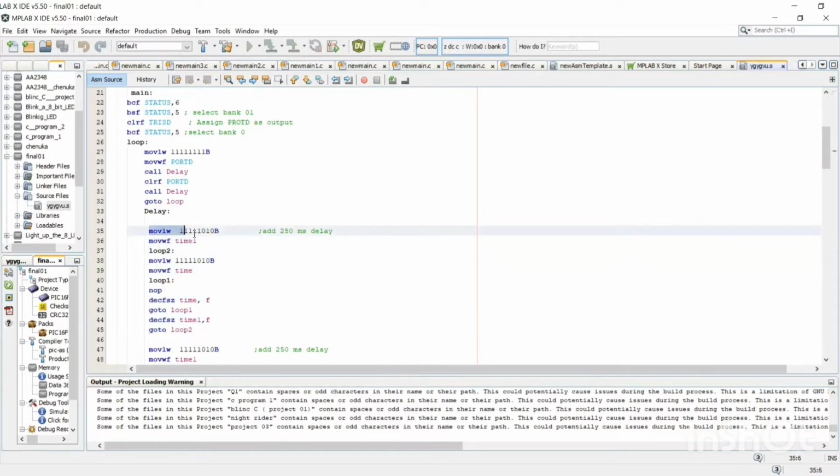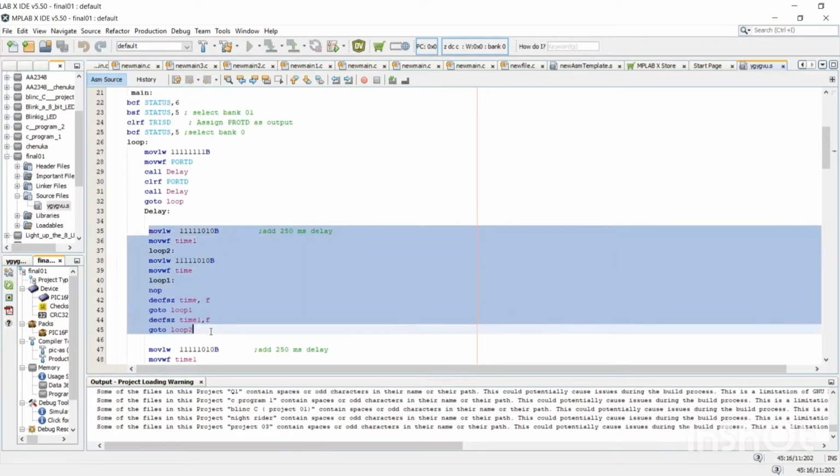In here, I have added 250 in binary. It's in the register Time 1. In here it is also 250, but loop-wise it produces 1 millisecond. After that, it goes to a 250 millisecond delay. Finally, this whole set produces a 250 millisecond delay.